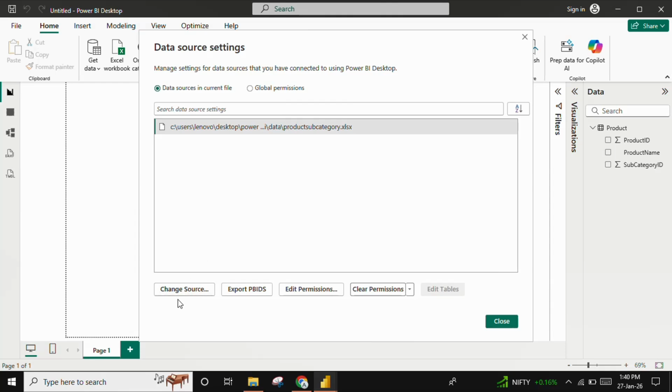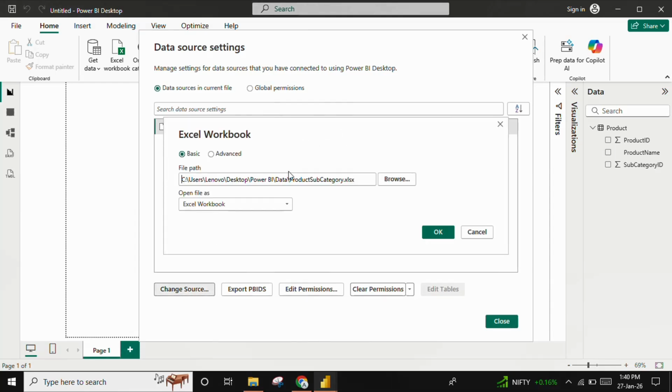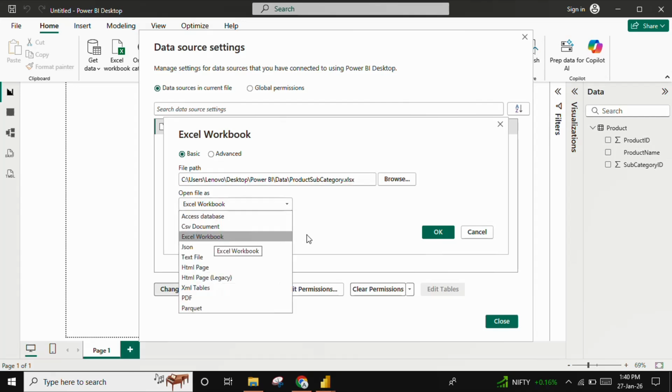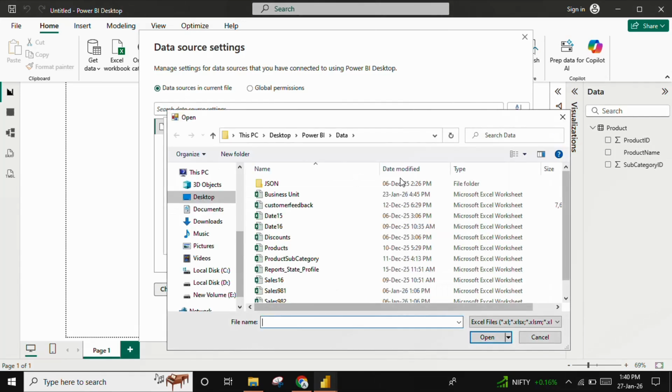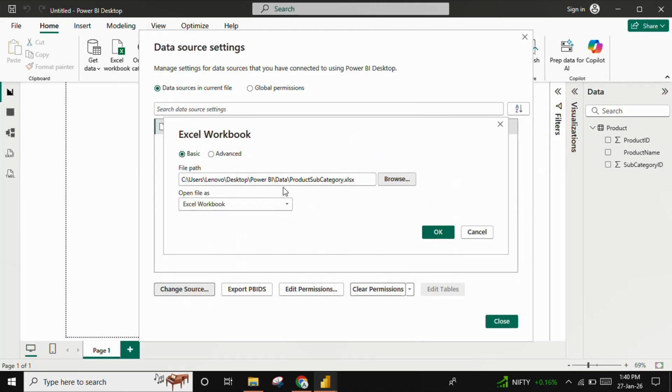Let's see the first one, change source. This is your source file, the product subcategory Excel file. I have the product table. I opened it as an Excel workbook. In this data source settings, you can change it by using browse in your file explorer, or else explicitly change it by typing the path here. This is the basic data source settings.